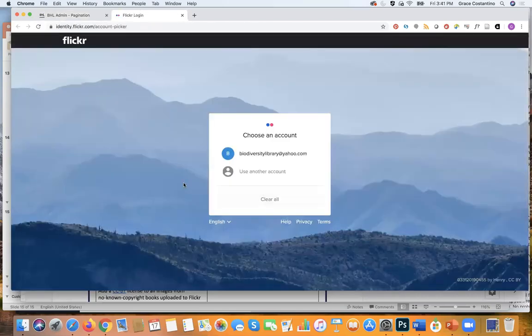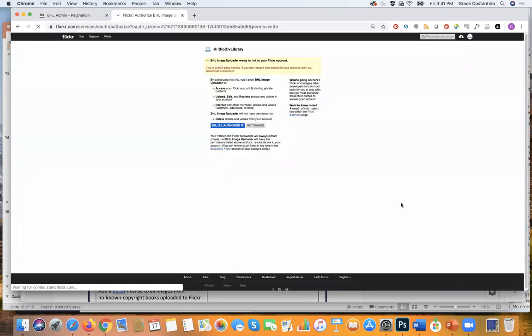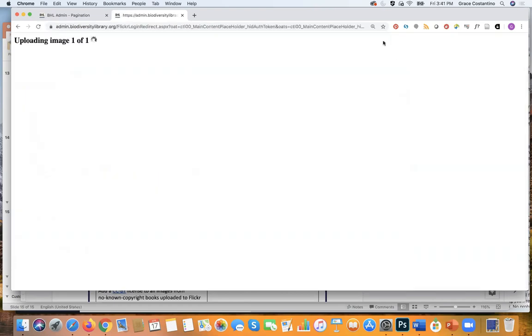Once you hit Upload, if you're not already signed into Flickr, you'll need to sign in at this point. And then after you sign in, it will ask you to authorize the upload. So you're going to need to say, okay, I'll authorize it.